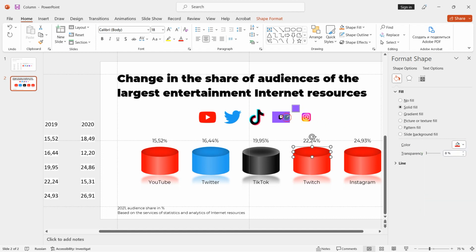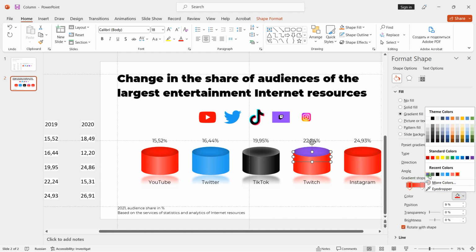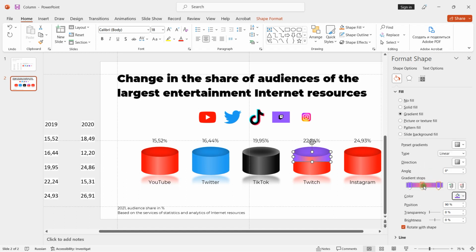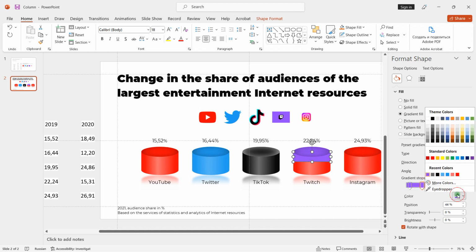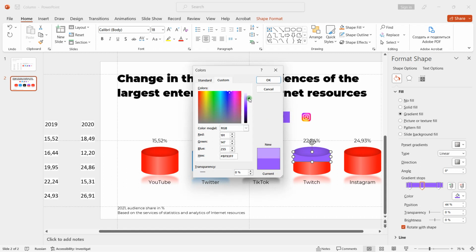For the fourth column, we perform the same operations. Select the ellipse, recolor it with the eyedropper tool. Select the top rectangle, recolor it and copy the style to the bottom one.